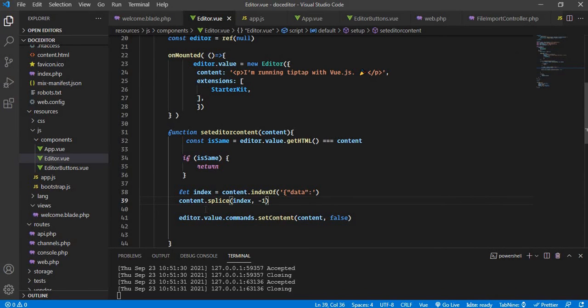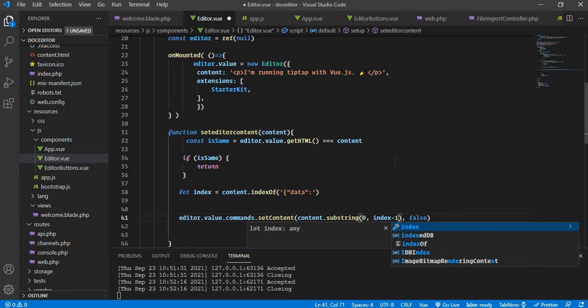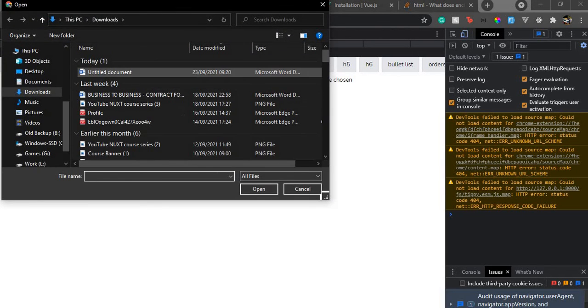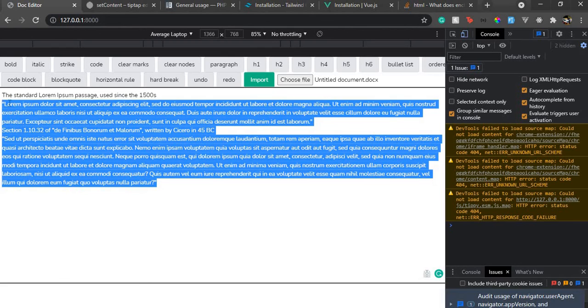I guess I can't use splice on a string, so do I need substring? No, splice is for arrays, I guess. So let's see substring: substring index, comma, -1. If we do this, it will just show me the content, so I have to do it from 0 till index -1. Let's refresh. I guess this won't work, but let's see. Okay, it worked. That's great, so we got all our content.